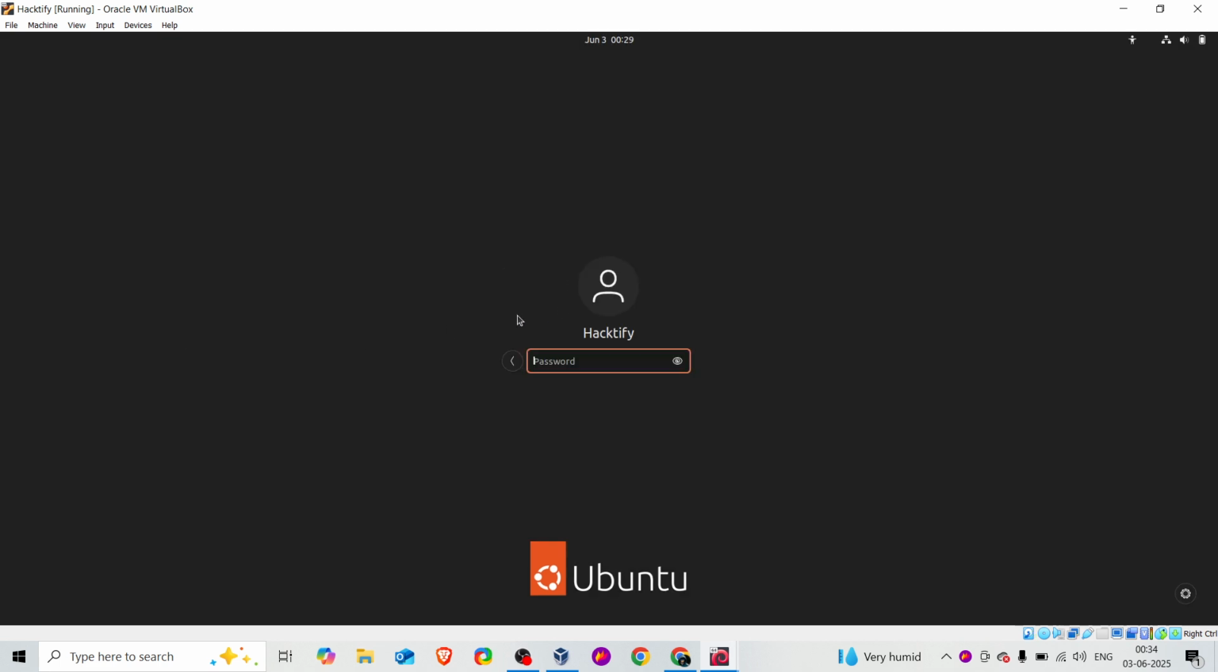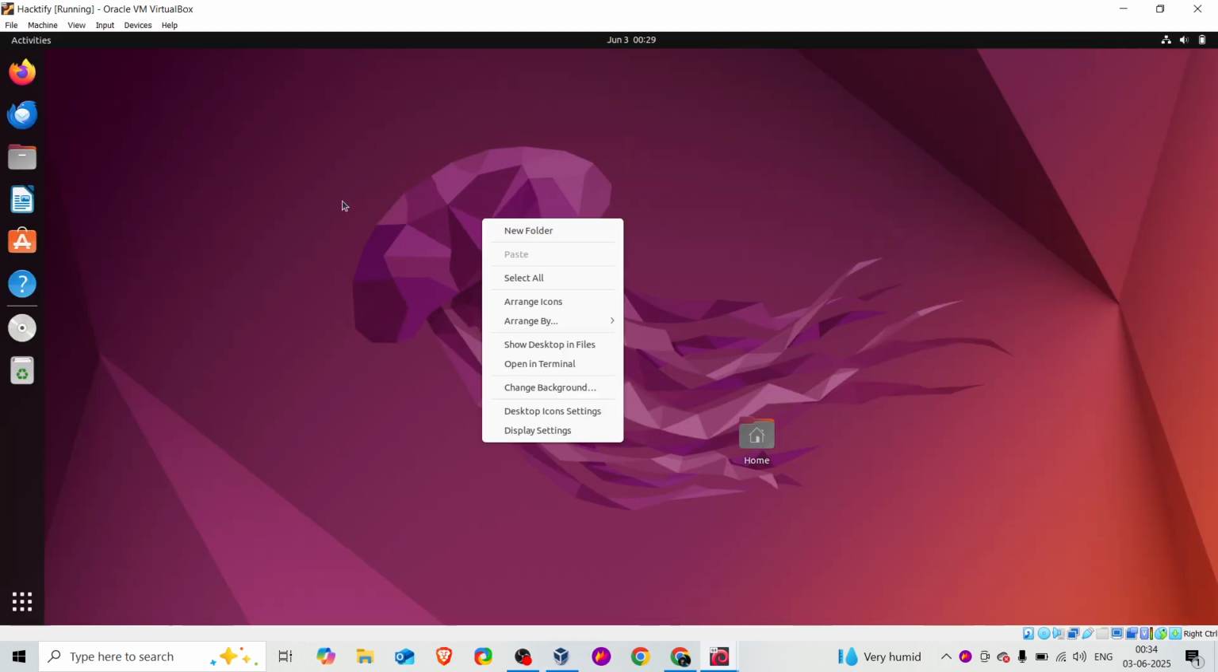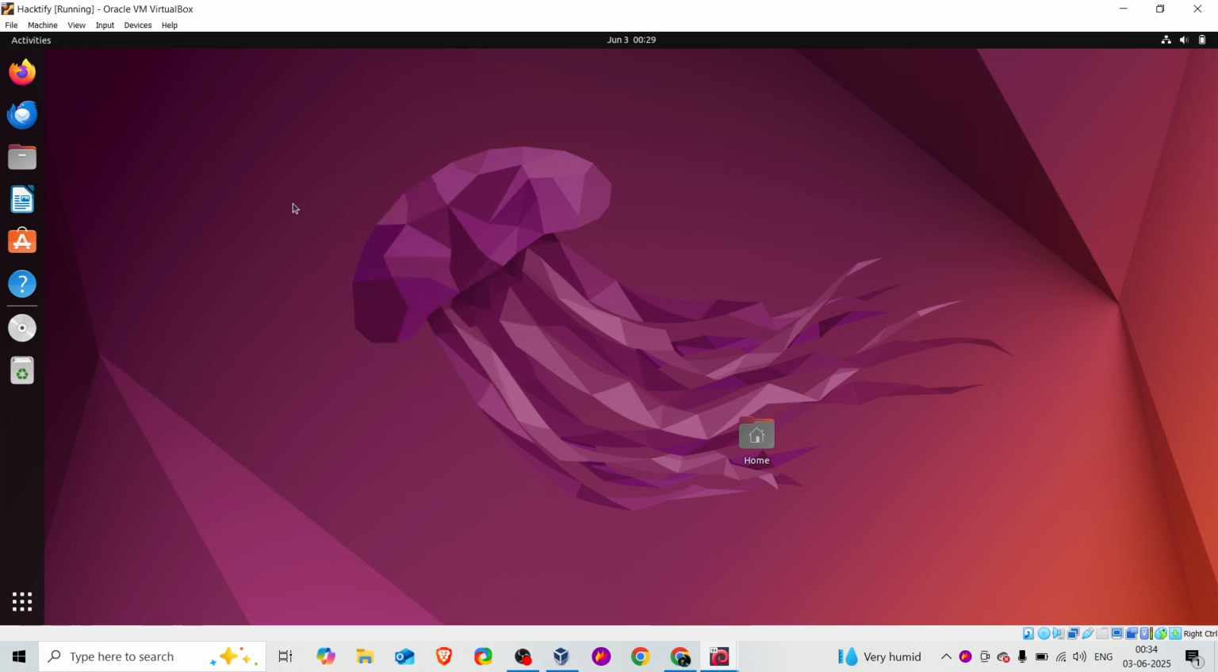Okay, so let me just log into my machine, and here we are. Once you log in, it's very simple, you don't need to do anything, just set up both machines inside NAT networks or bridge networks. Make sure both machines are on the same network, then only you will be able to perform the attacks.